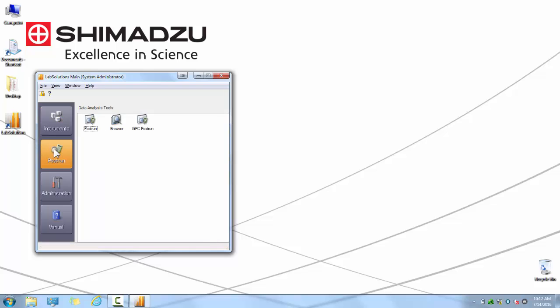The next tab is the Post-Run tab. Once you have clicked on this tab, you will be able to see all the data processing software packages that are available with your license. In the case of this license, you can see Post-Run, Browser, and GPC Post-Run. Without going into too much detail, Post-Run is generally used for individual data file analysis, Browser is used for multiple data file analysis, and GPC Post-Run is used for our GPC data file analysis.